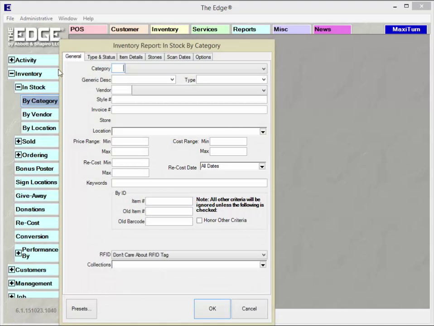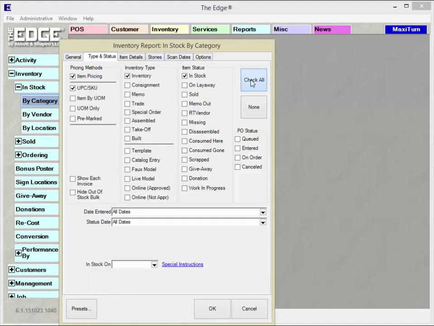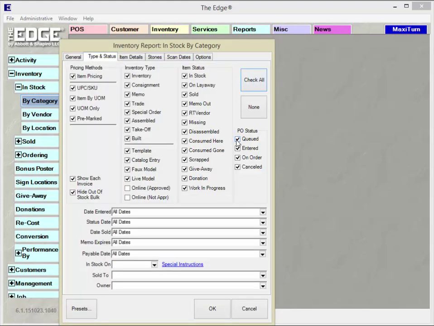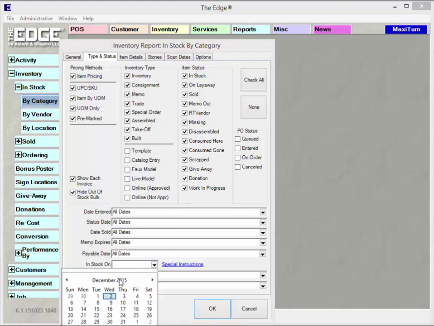On the Type and Status tab, check all except for PO statuses and the Template, Catalog, Faux, Live, and the Onlines. Keep the Sold type because the item can be sold now, but as you will see, might have been in stock as of the in-stock date. Select the date you need. We'll use March 31st.